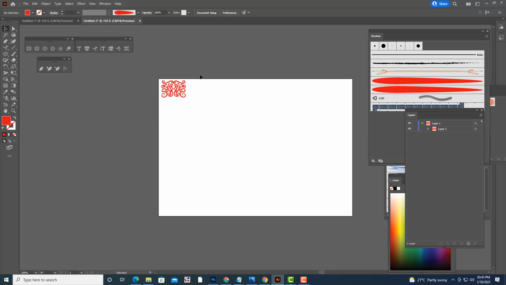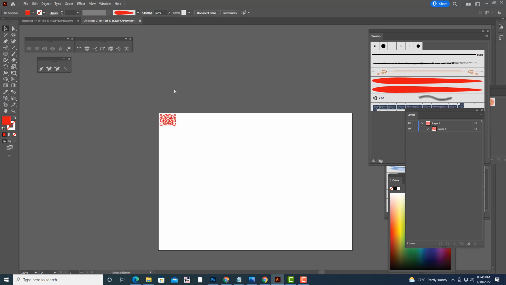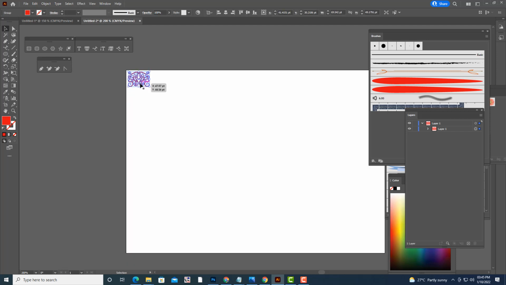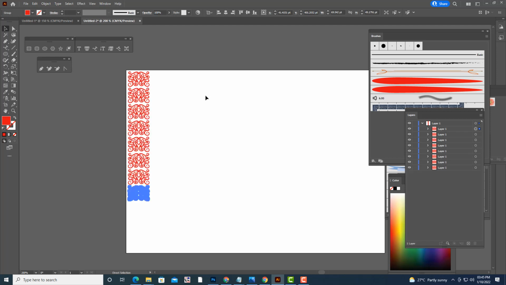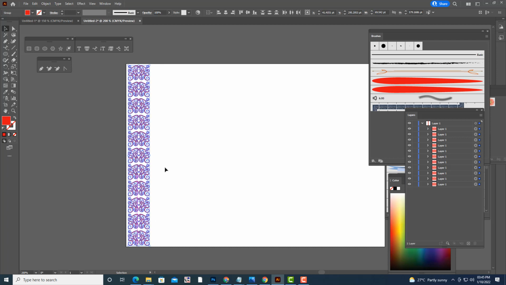Just keep it here. See, I can just drag it like this, and then use Ctrl D. See, I don't have any experience in this rangoli drawing or anything. Still I am able to create one design.